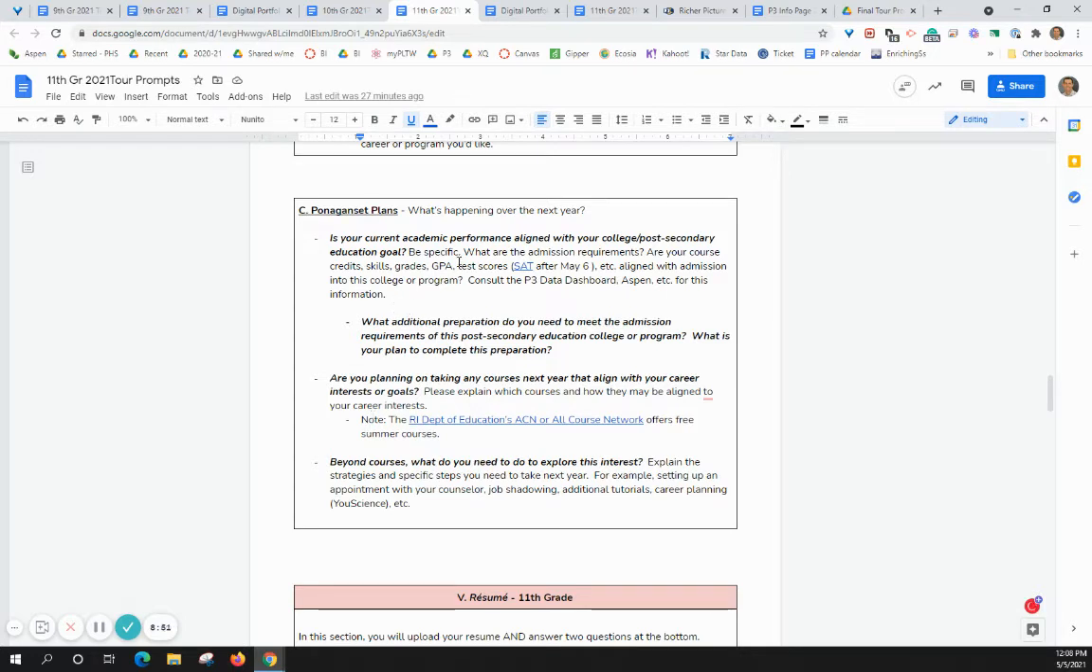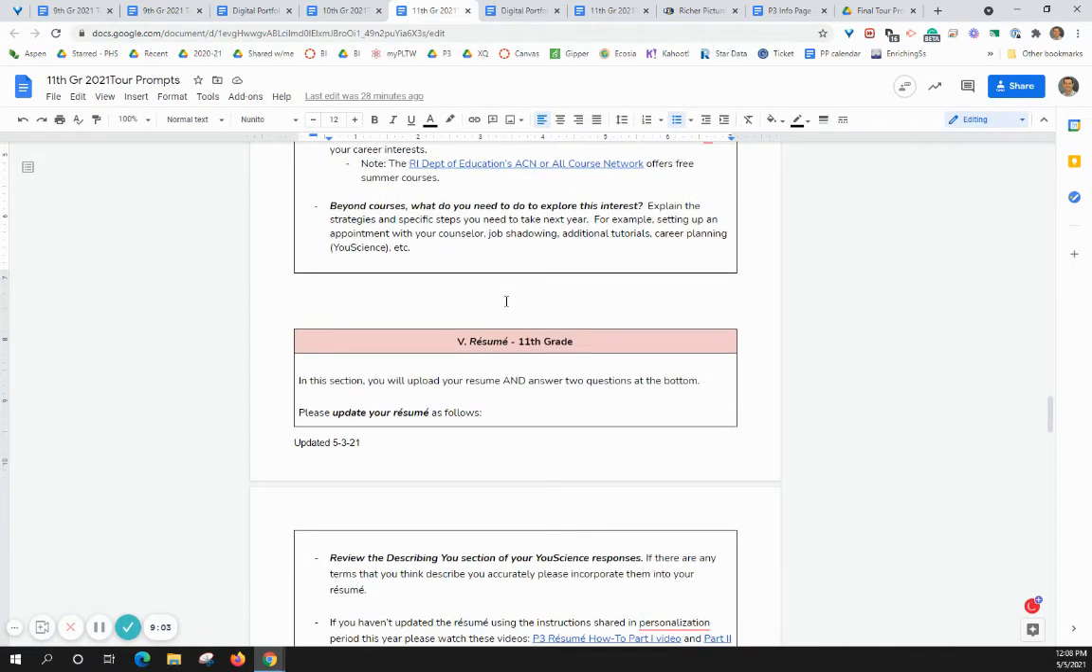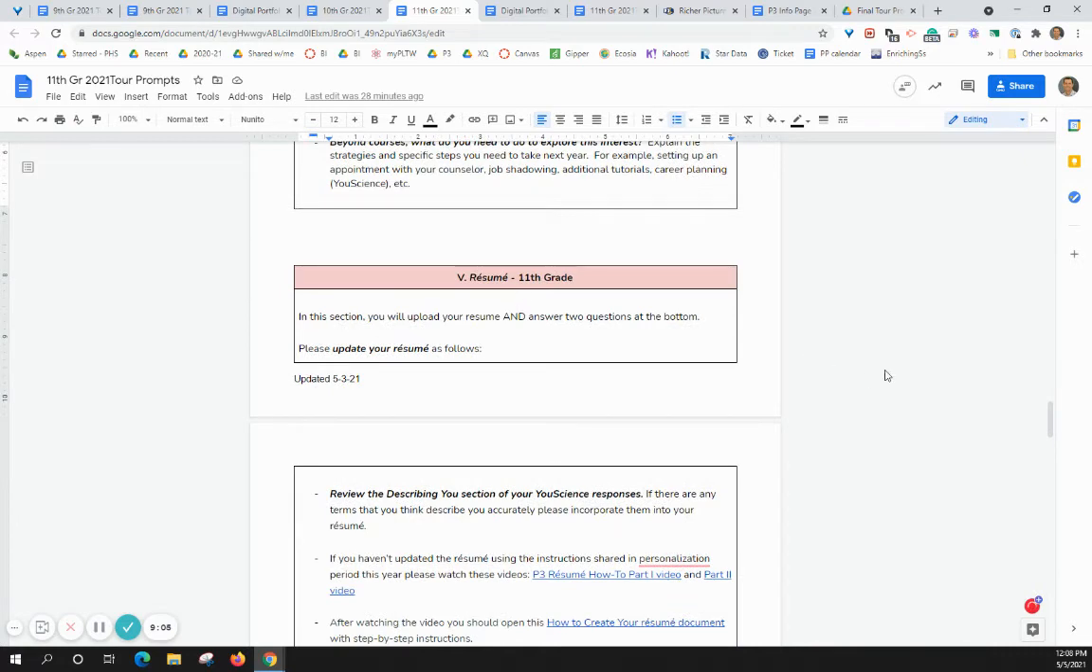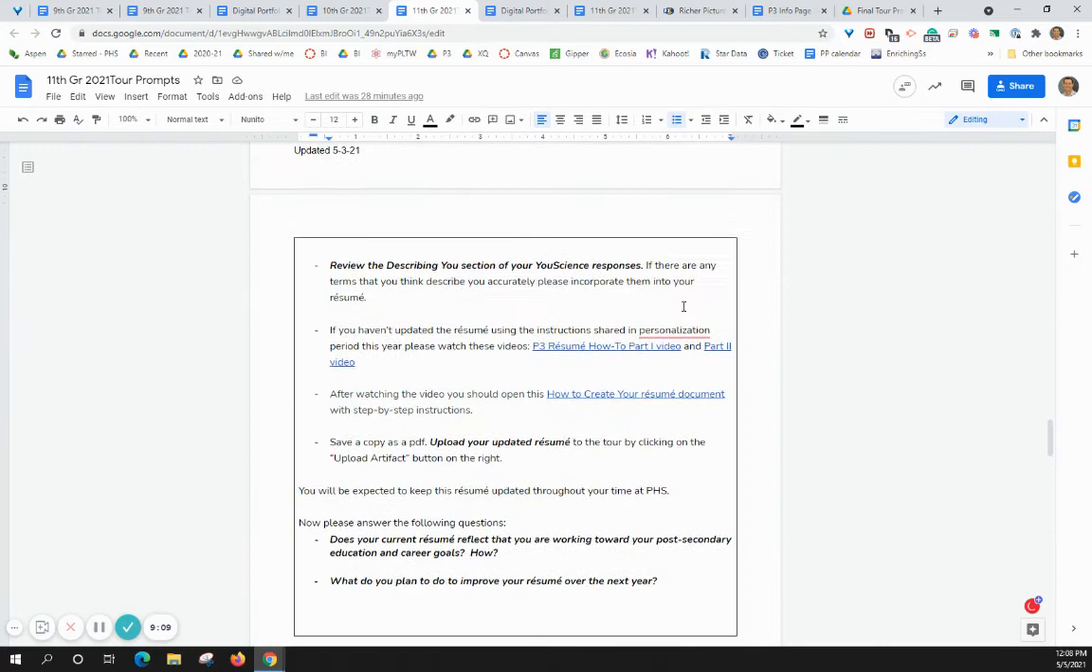And we're going to ask you to do some alignment. You're going to look at things like admissions requirements at certain colleges. Then we want you to take a look at some of your own scores and how are they doing relative to those admissions requirements, and make sure that you are taking the courses and things that will get you to that future you want. In the next part, you're going to talk about your resume.